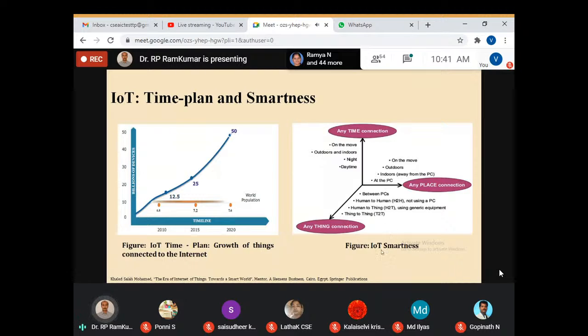Whereas coming to the smartness with respect to IoT, the right side of the image shows anytime connection, that is on the move, outdoors and indoors, and daytime and nighttime, that is 24/7. There's no restriction such that a device cannot be connected. It can be connected on the move, outdoors, indoors, and even at the systems. Whereas what I can connect is between PCs, human to human, human to things, and things to things. That's the extension of IoT, which is categorized as IoE, Internet of Everything, right?